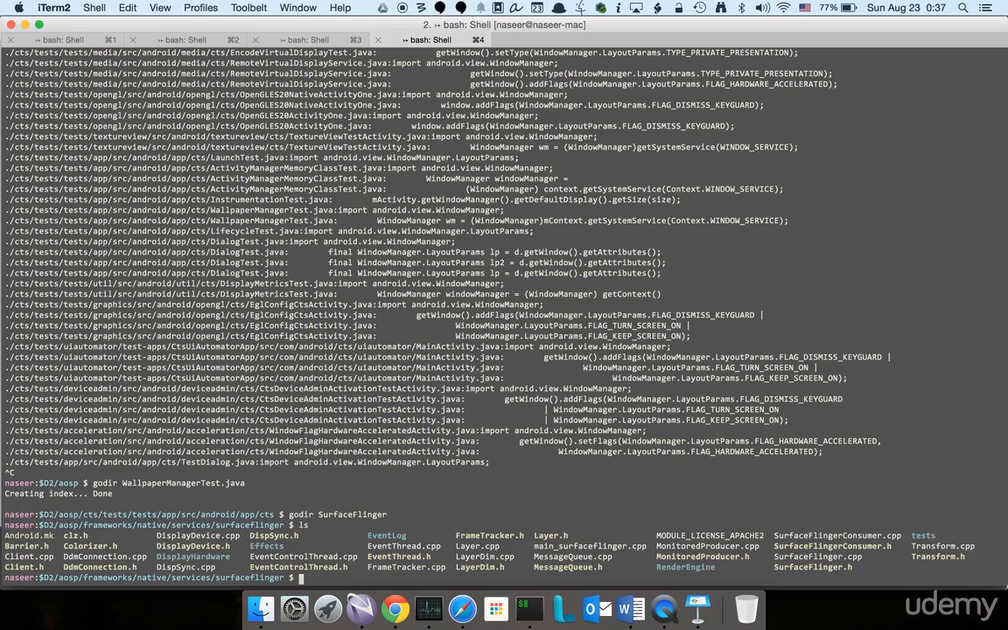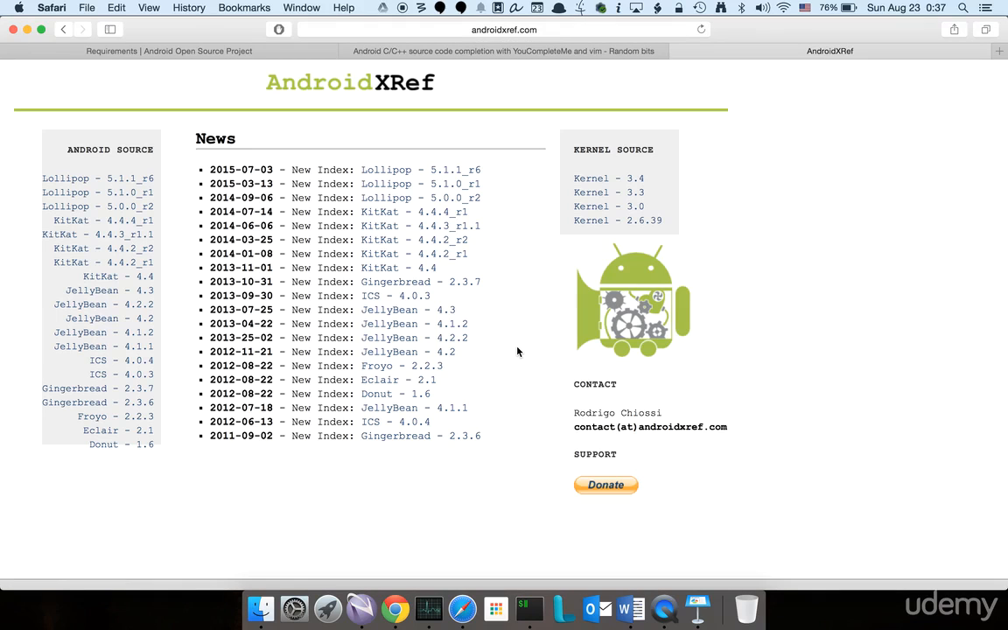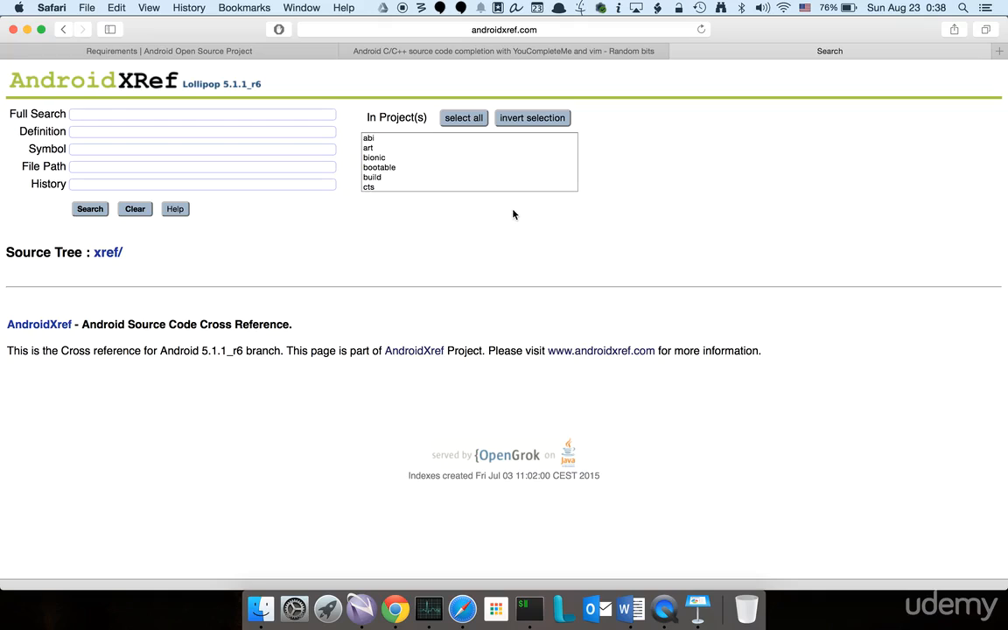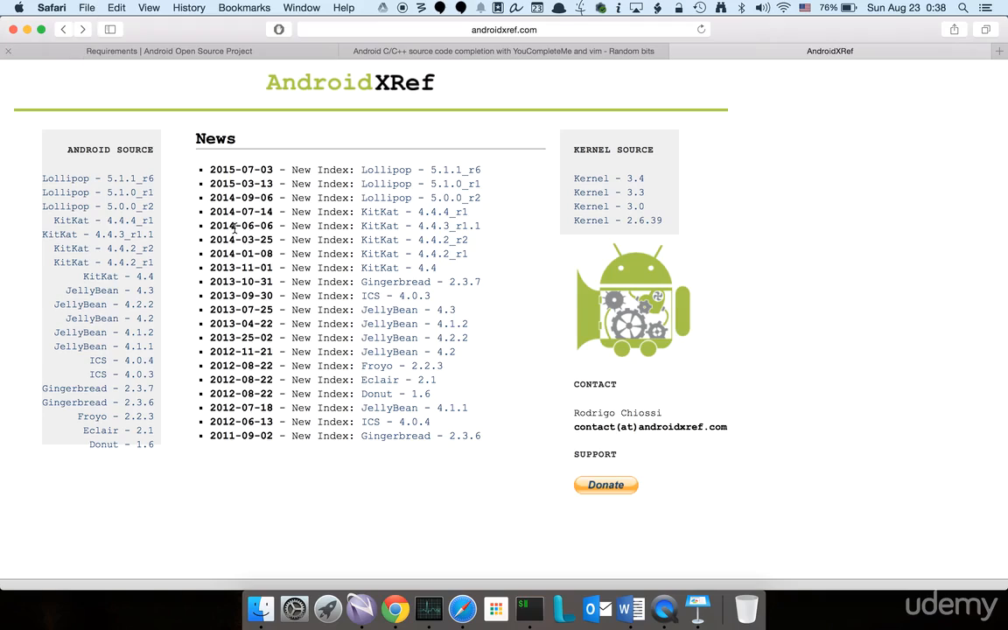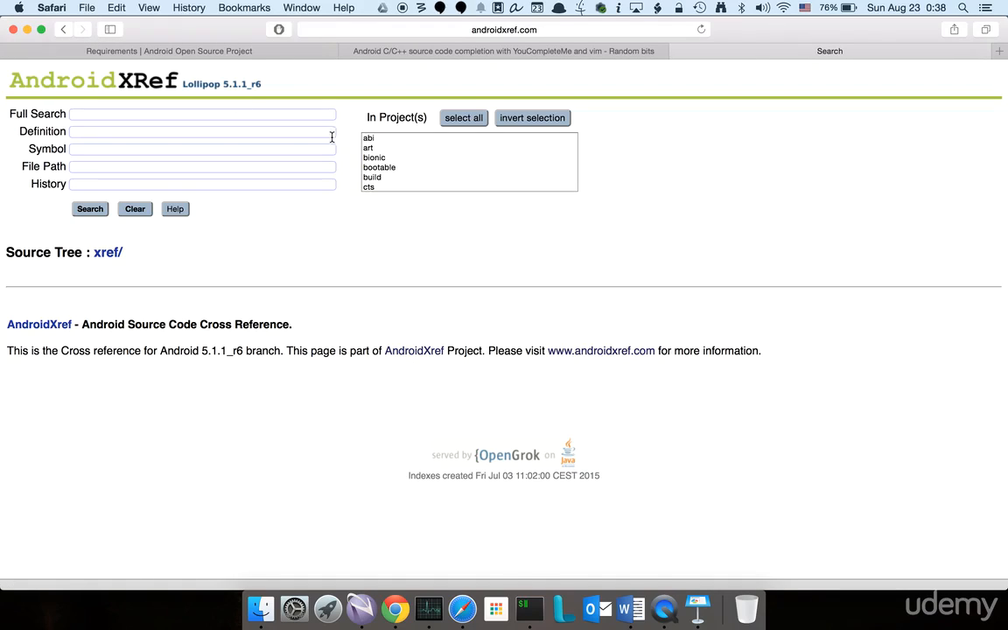Next, let's see some tools to search the code even better. We have this website, Android Xref, which is basically an OpenGrok index of the Android source tree. It has different tags hosted over here. You can select the latest tag to search the latest code.